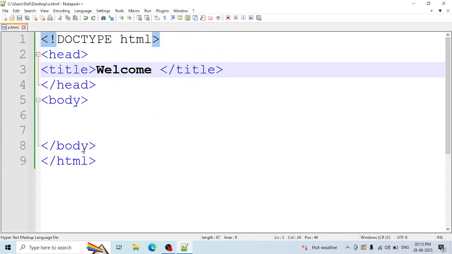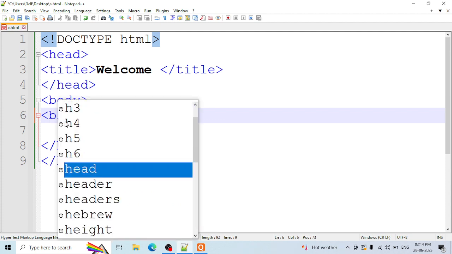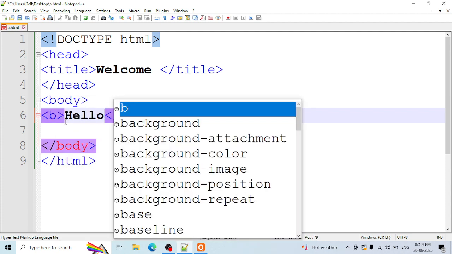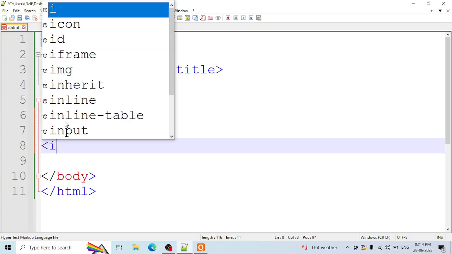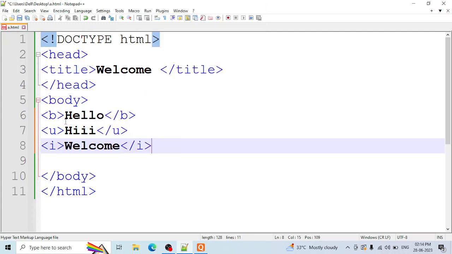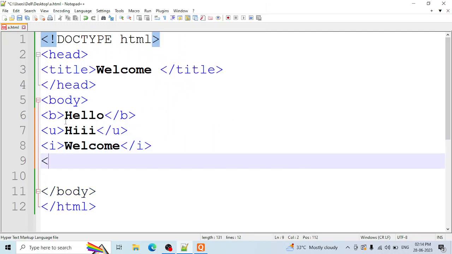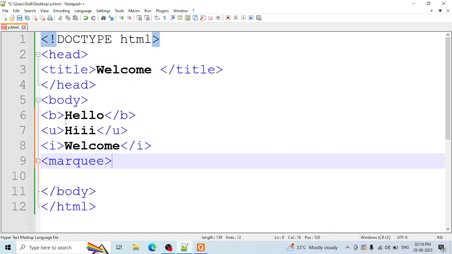Fine. Now you want your name in bold effect, for that you will start B, hello, B close. You want your name in underline effect, for that you will start U, U close. B for bold, U for underline. For italic I'll use the I tag. If you want to move any text, for that we will use marquee. Marquee is used to move any text or images.